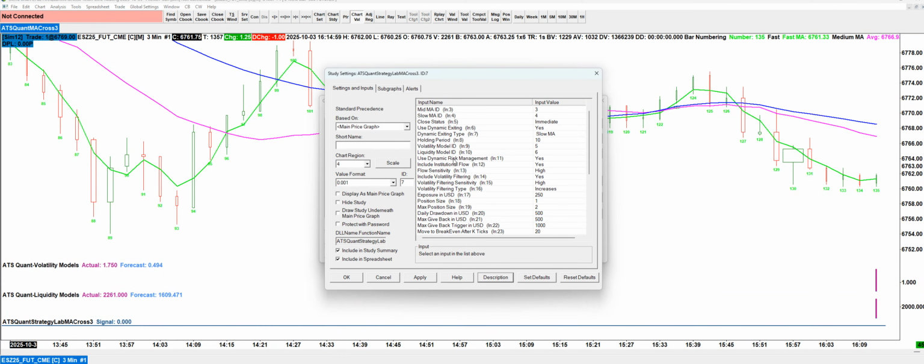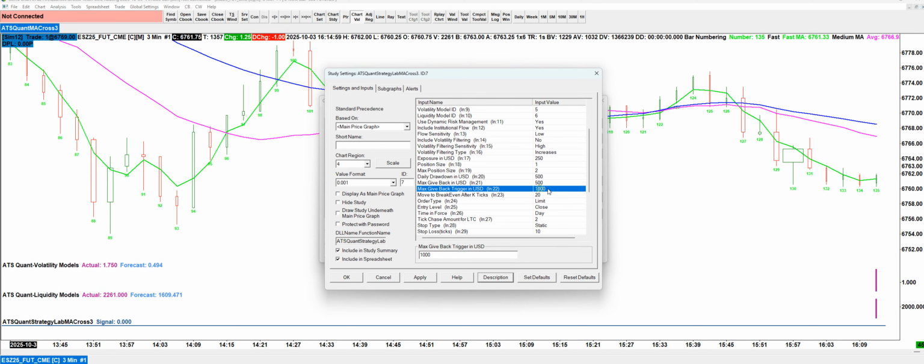Okay, so we will use dynamic exiting, but we're going to exit based off of the medium moving average. And then we're going to use dynamic risk management. And we will keep on institutional flow, but let's change the sensitivity to low. And then for this one, we'll turn off volatility filtering. And then let's change our max give back trigger to 800.